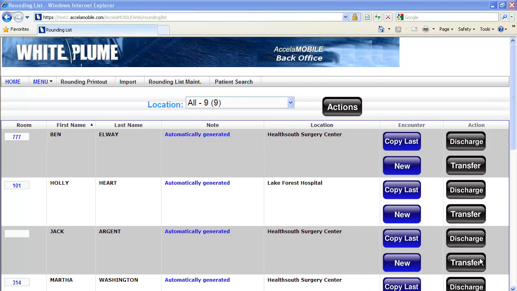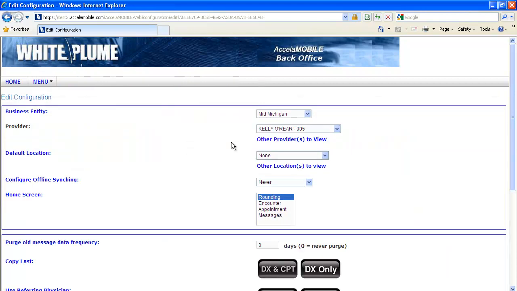The configuration page makes it easy for administrative users to set and select various configurable items for their users and for themselves. To access this page, go to Menu and select Configuration. I'm going to walk you through quickly some various features on this screen.